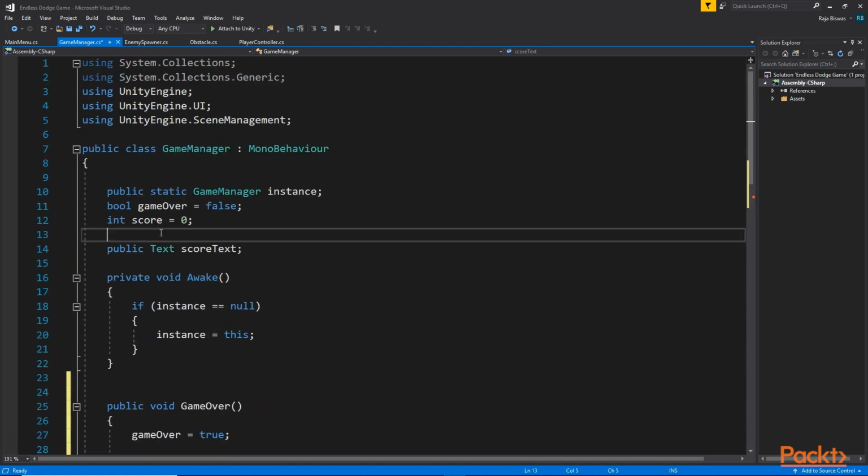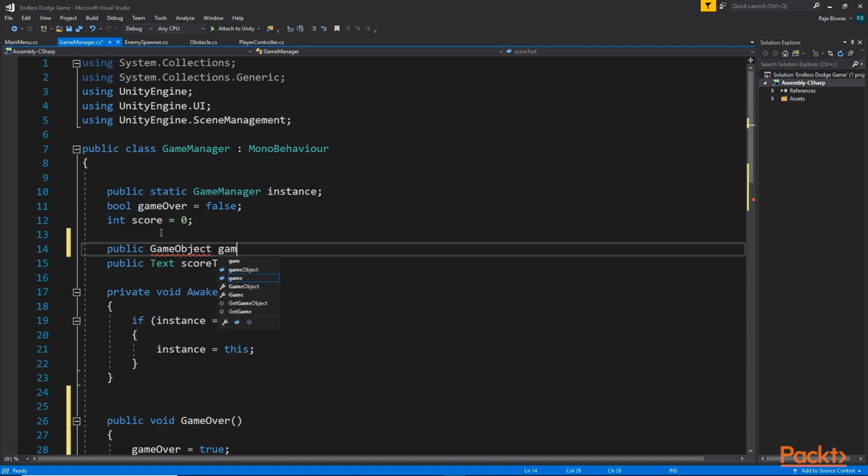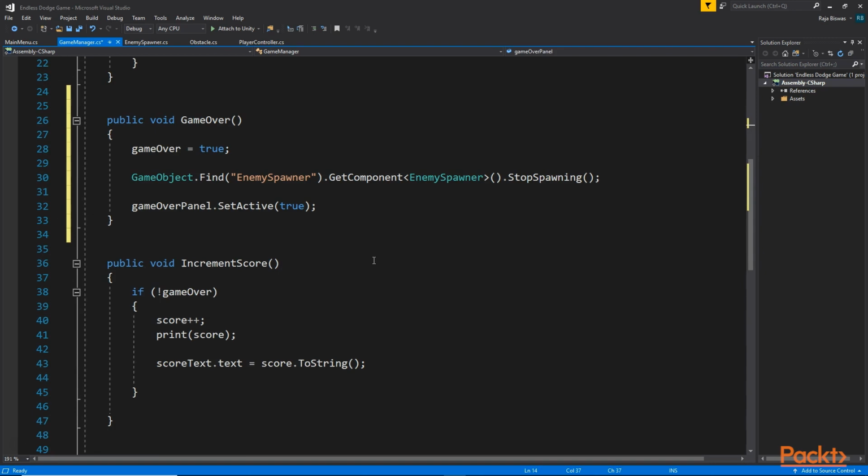Here we're gonna simply write public GameObject gameOverPanel. Okay. So this variable will simply reference the game over panel in our game over menu. So whenever this panel is active, the game over menu will be shown when the game over function gets called. So now the only thing we need to do is call this game over function whenever our obstacles collide with the player.